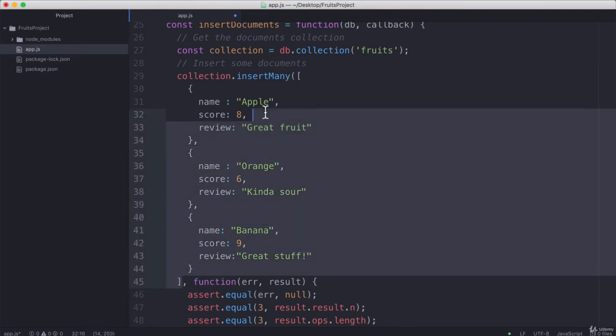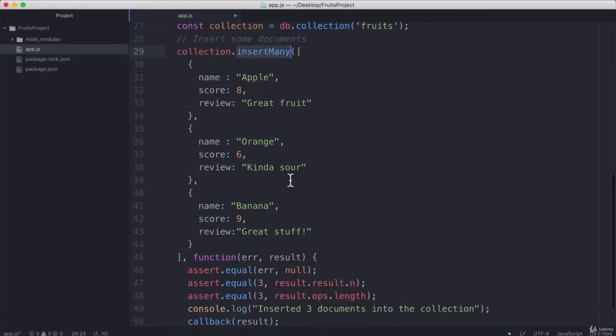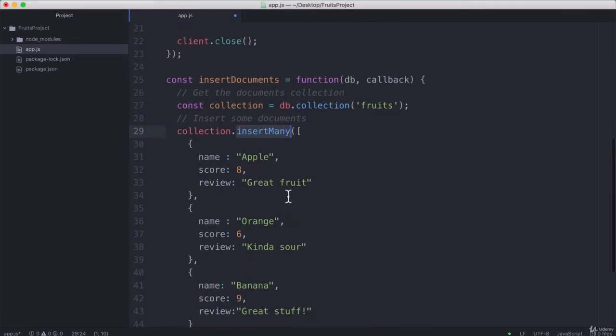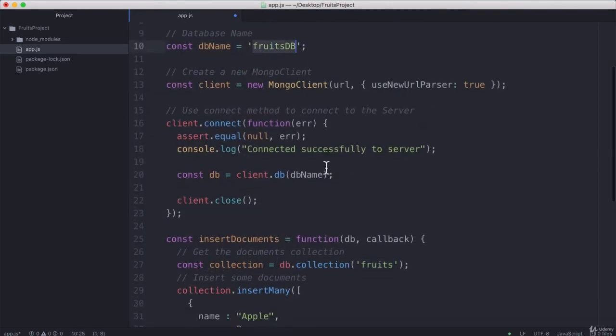So we're now creating this array of fruits, and we're using the method insertMany, which comes from MongoDB, to insert all of these 3 documents into a collection called fruits inside a database called fruitsDB.